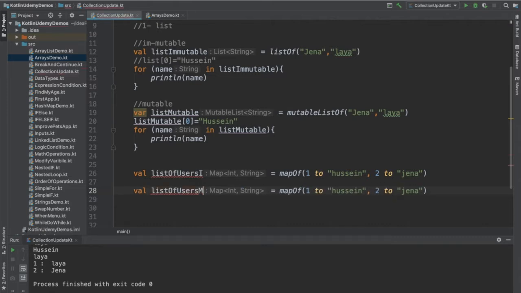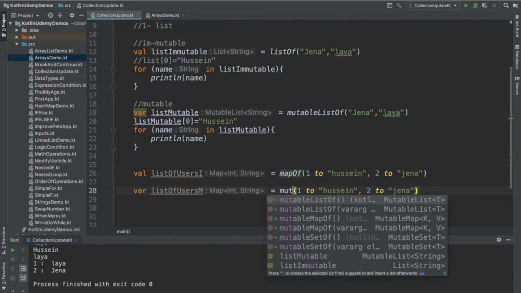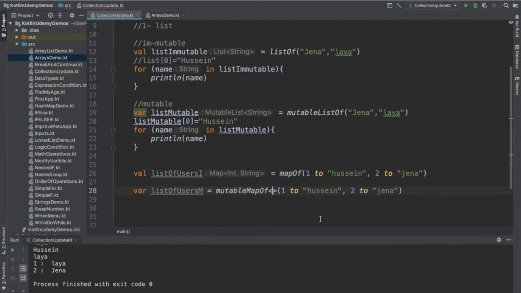Same thing, what if I want this one as a mutable version of the map? So this one should be var because I need someone to edit it, and this one should be mutableMapOf. Okay. Also, still you could send key and value.